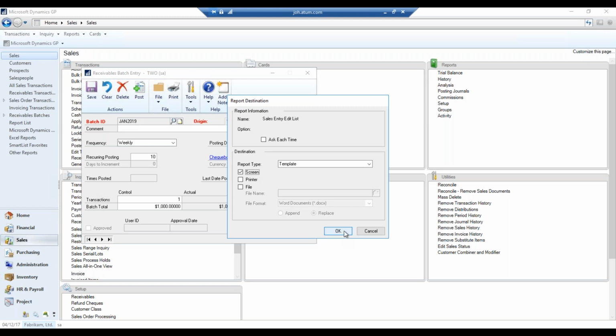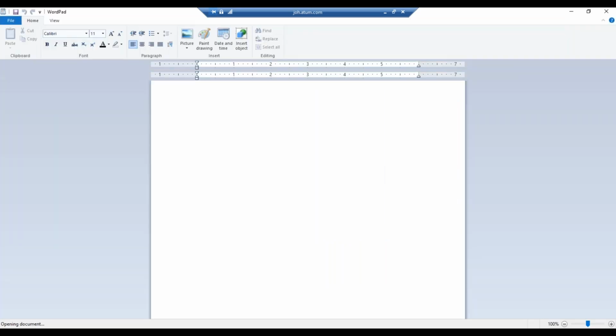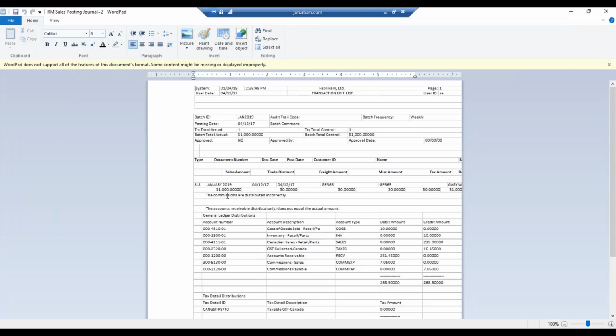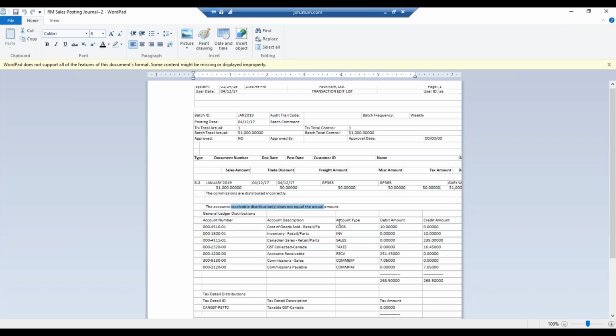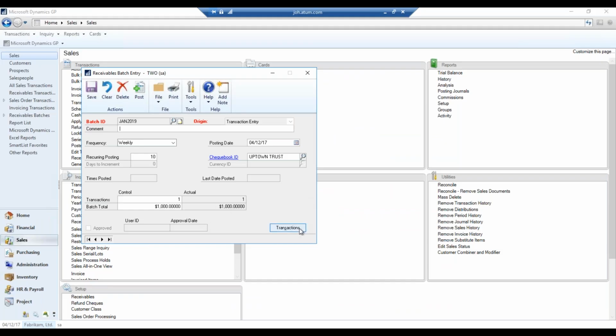All right, and I'll show you one more thing. So let's go ahead and print the edit list. This is because I forgot to print the edit list. That's exactly why it's showing it. So it's telling me right now the commissions are distributed incorrectly. The accounts receivable distribution does not equal the actual amount. This is letting me know that there are some errors occurring within this batch. That's why it won't let me post.